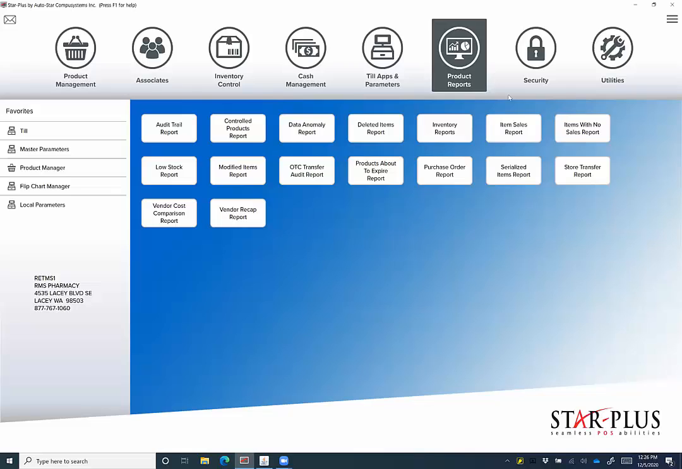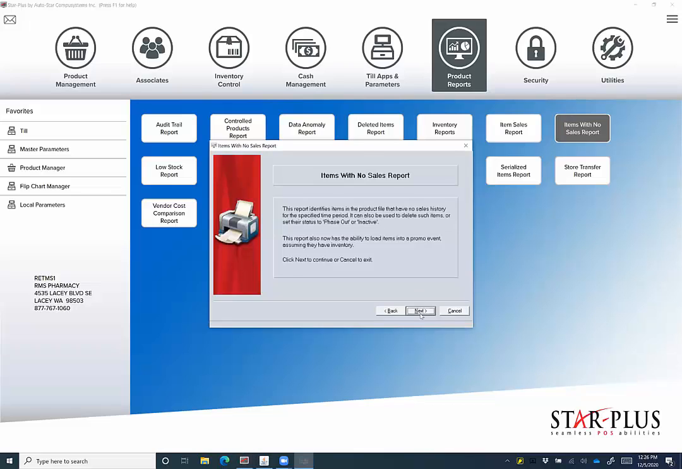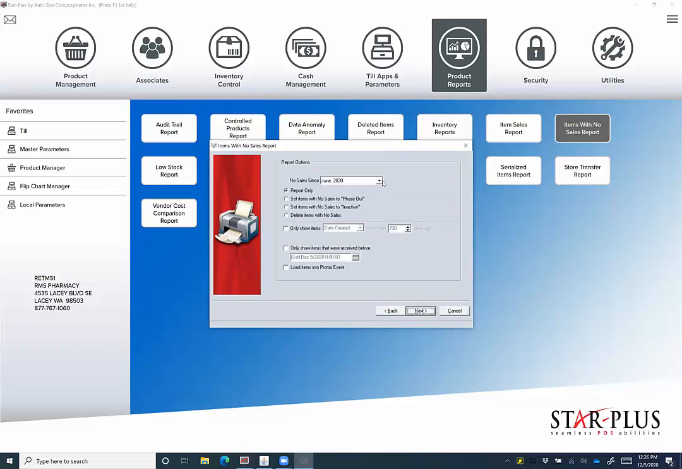So there's a report under product reports called the items with no sales report, and I'm going to start with that. Now, I can tell it whenever I want to look back. I'm going to go back to June of 2020. And I recommend you start with report only, because you want to see what's going to be on the report before you do anything.